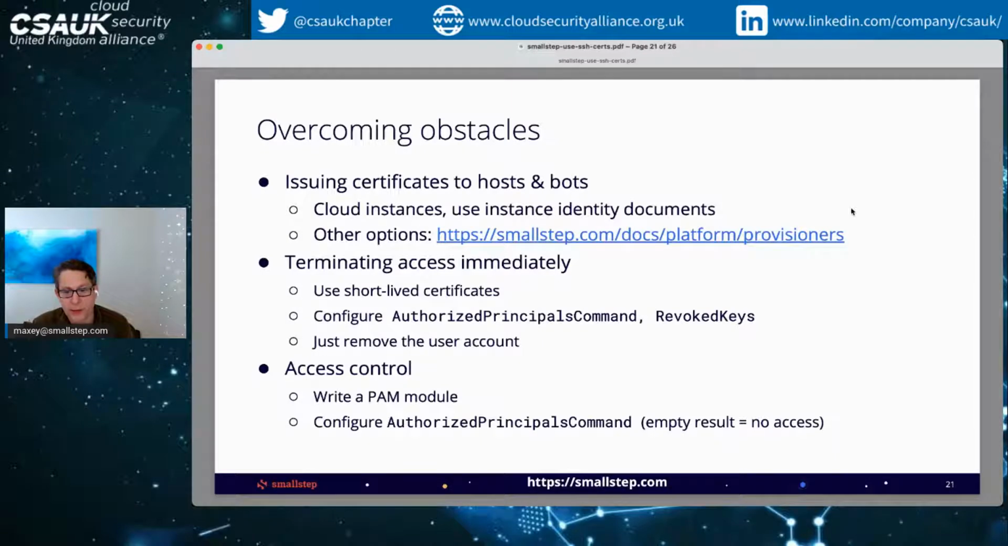One approach is to write a PAM module. PAM's a standard Linux utility for access control. It's what we did in our product for what it's worth. The other is, again, you can use that authorized principal command to, in effect, do access control when the user logs into the system.